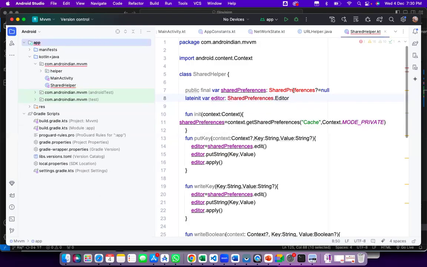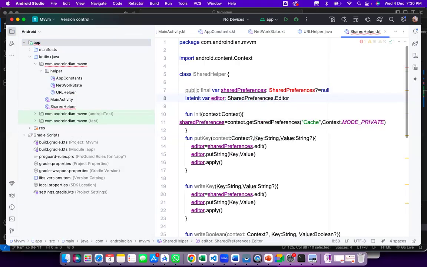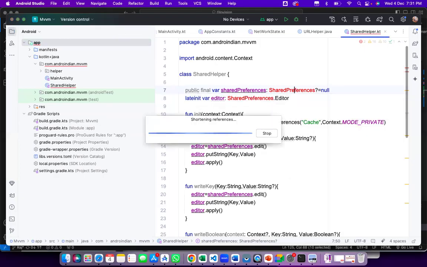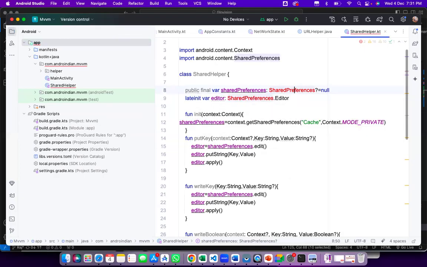After this helper, we have to create another class, called the login response model. For the login response model, we will create another package called model. Now I'm right clicking on the package name.